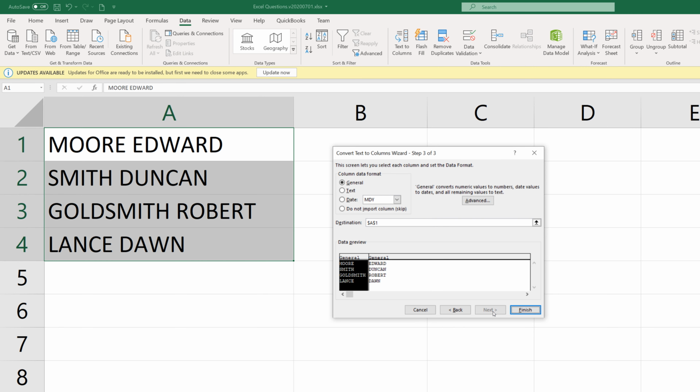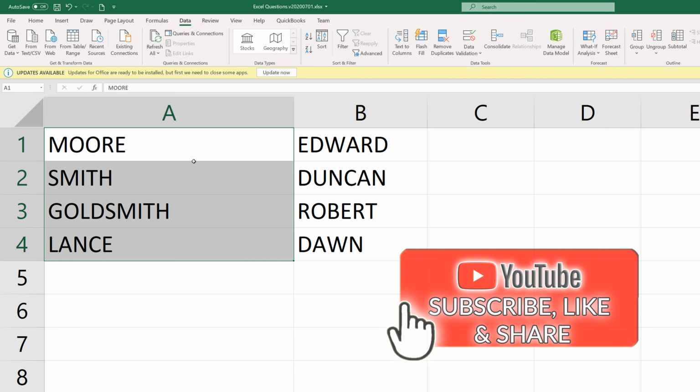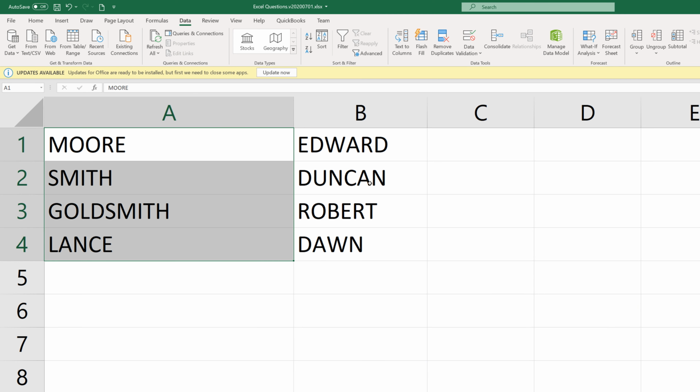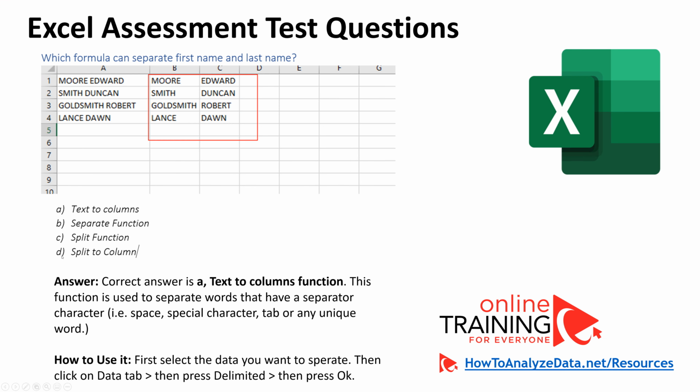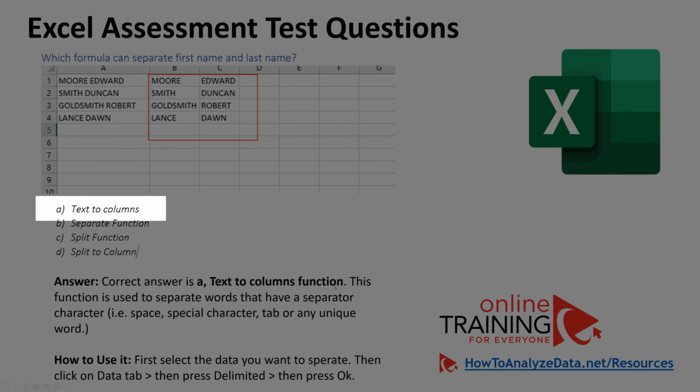We click the Next button, and here we can assign data types to the data. If we don't do it, then Excel will assign the General data type, and then we can click Finish. And you see that it automatically replaced the values in column A and column B, and now we have first and last name in separate columns. So the correct answer is answer A, text to column function.